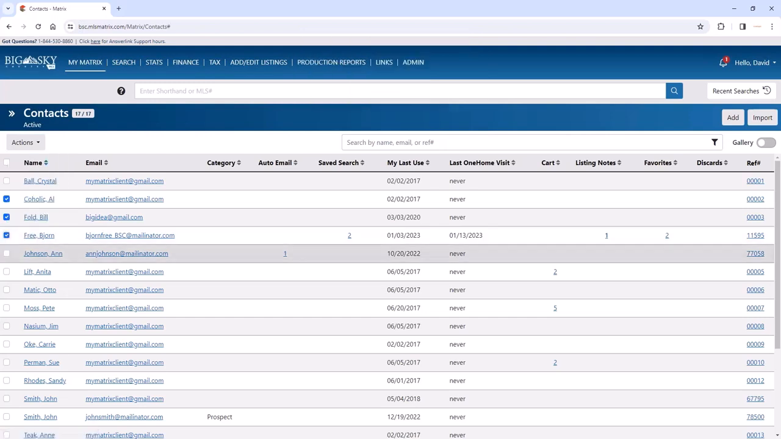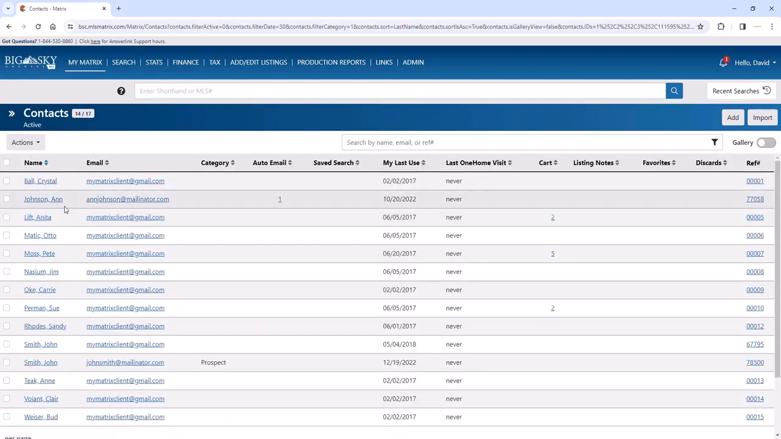You can't set an active contact to inactive if it currently has auto emails. Of course, if these were contacts that I haven't used in a while, they probably wouldn't have an active auto email. But if you do have any active auto emails, you want to make sure that they're deactivated first. So we'll just use these 3 as an example, and we'll set these to inactive. All right, so now those 3 are inactive.